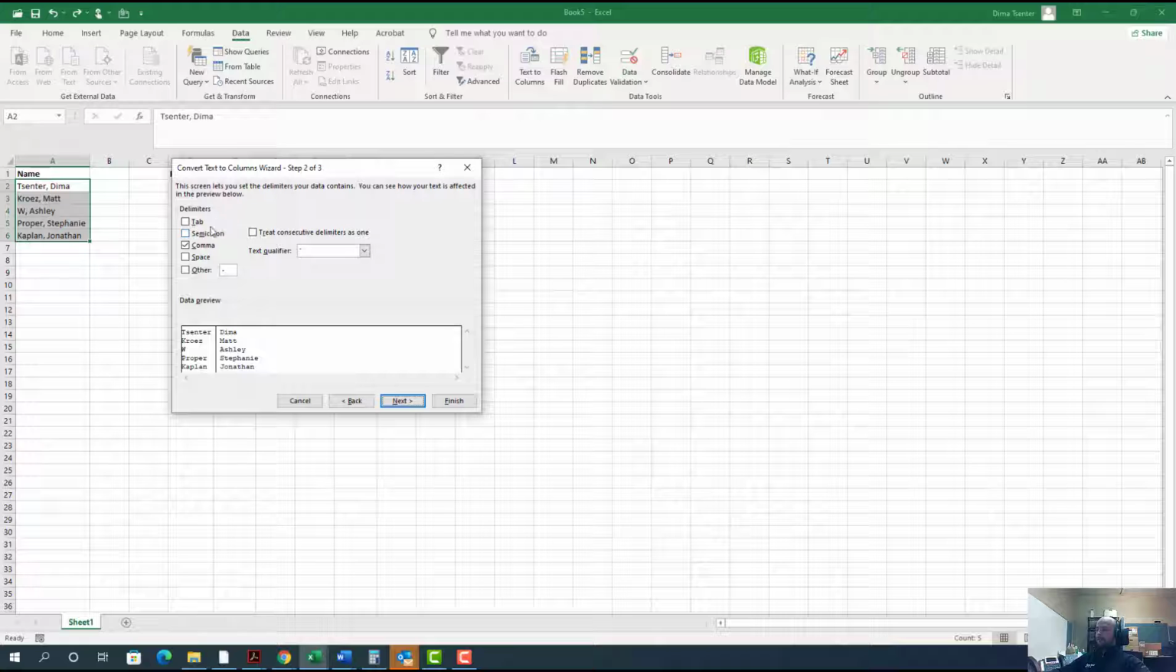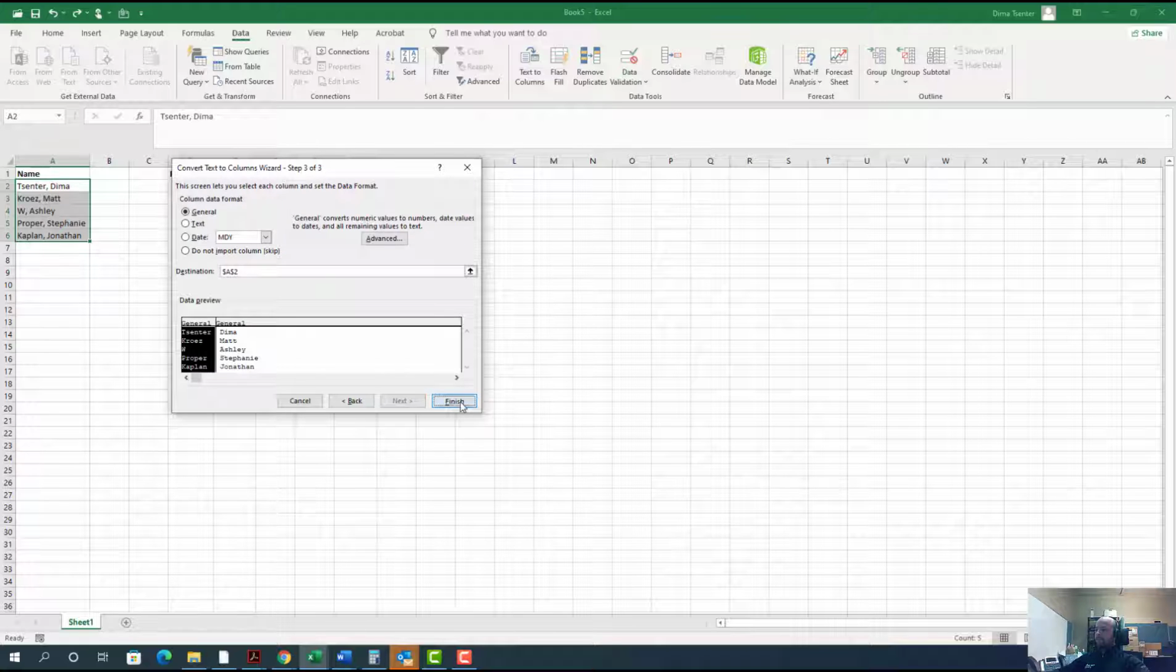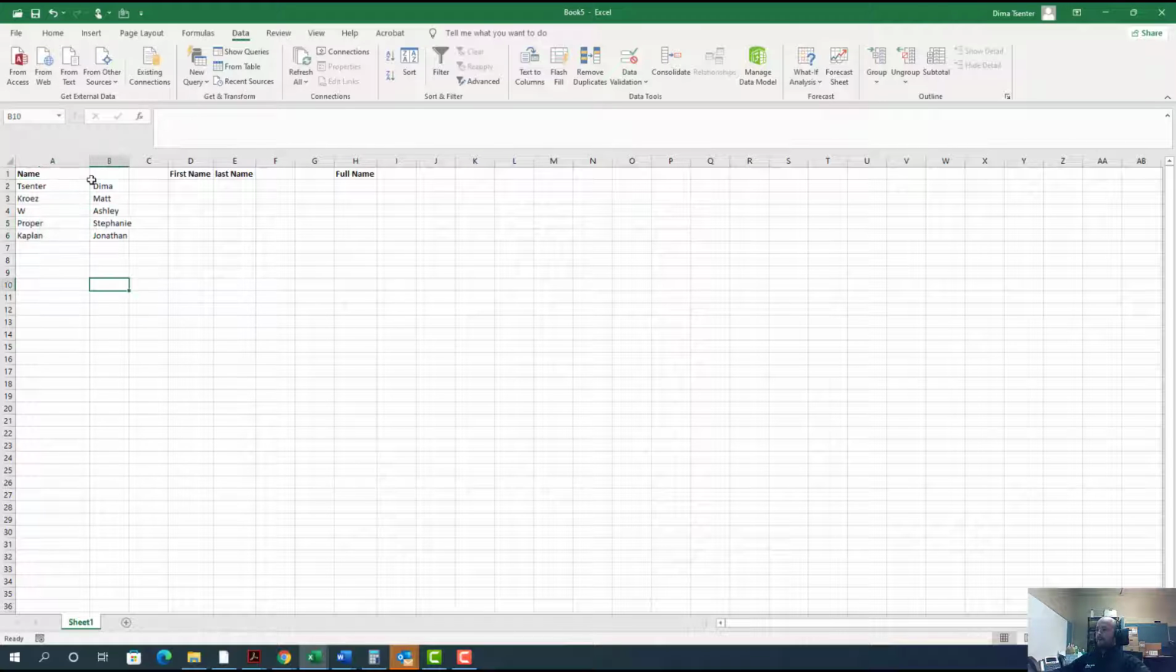And on this next screen, you select what exactly is splitting your data. So like I said, we have commas here, but if it were spaces, we could select space. If it was tabs, we could hit tab. And in the little preview screen here, you'll see when I click comma, it separates that last name and first name fields. So I'll click next here, and then finish, and I have two separate columns.